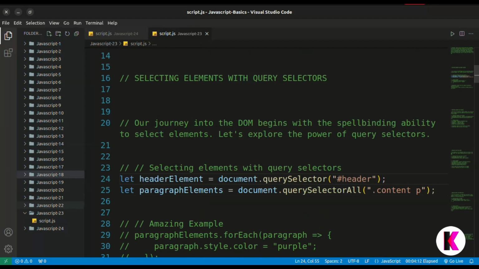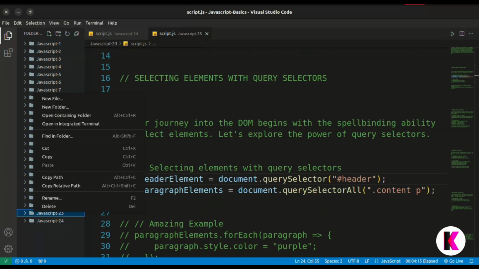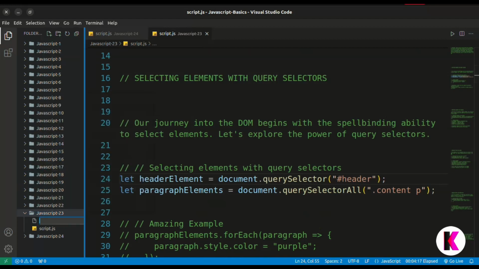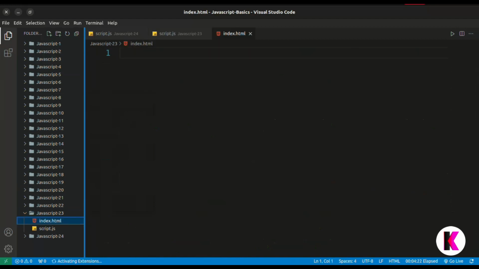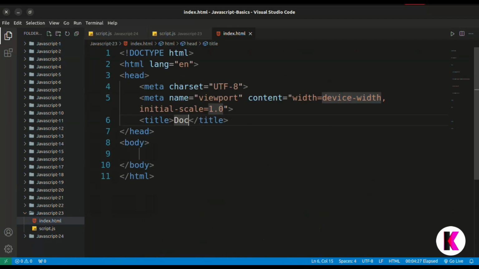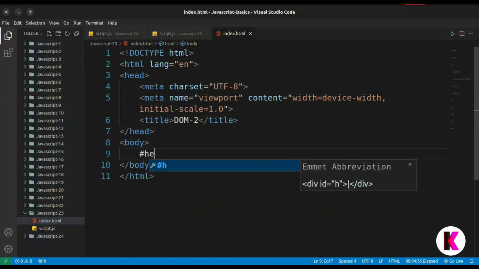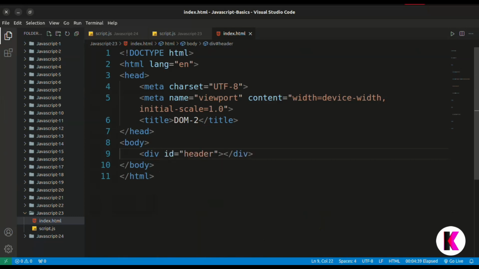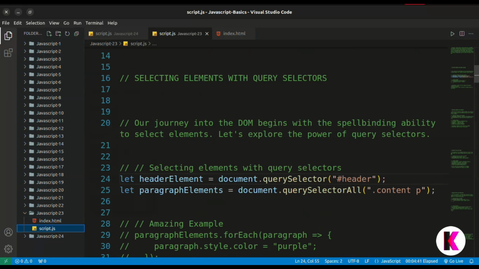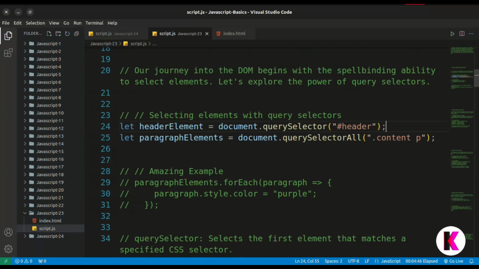So first we will make an HTML file. And here the power of Emmet. First I will write DOM. Second, here I want to give a class header. So here we have a class header and this header element is selecting the header, and second is paragraph element.